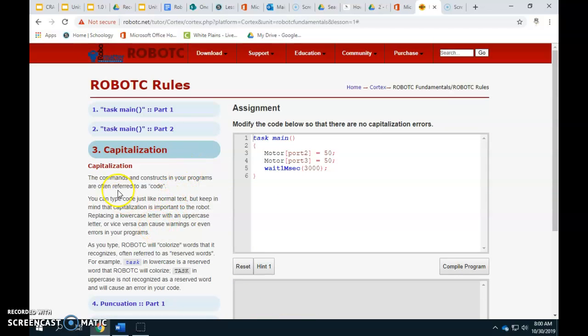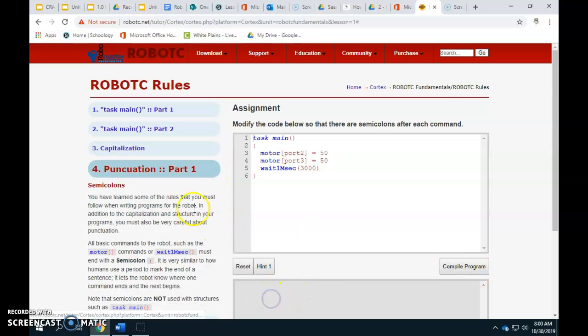Capitalization. This one tells you about colorization, about how it colorizes words. In terms of this, it's currently black. Black means it's not recognized. Once you have the proper capitalization, in this case a lowercase m, it will turn blue, and it will then understand. Compile program. Great. Moving on.